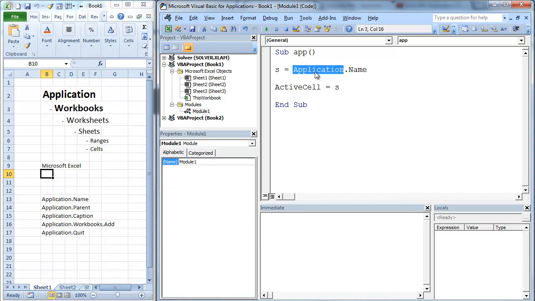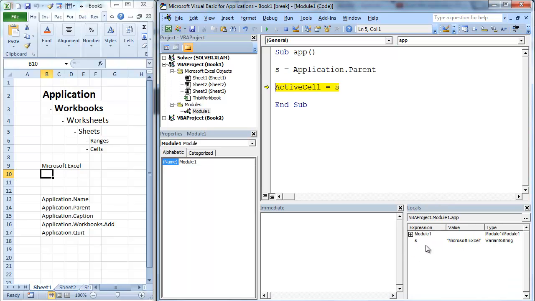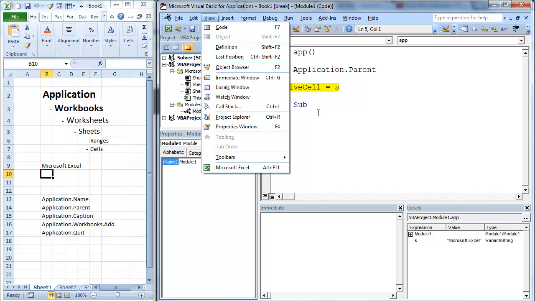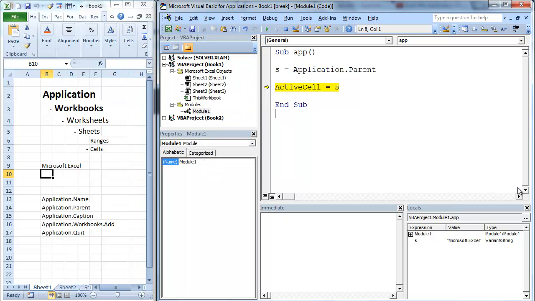We're going to try application.parent. Okay, we're going to go to F8 again. F8, we're going to go ahead and look at that. You'll notice that it's also showing up in my locals window down there. That is a window that I would absolutely recommend that you have open. You go to View, Locals window, and it basically shows you all of your variables. It tells you what type it is, etc. So it shows up Microsoft Excel. We can also see that when we hover over it as well.